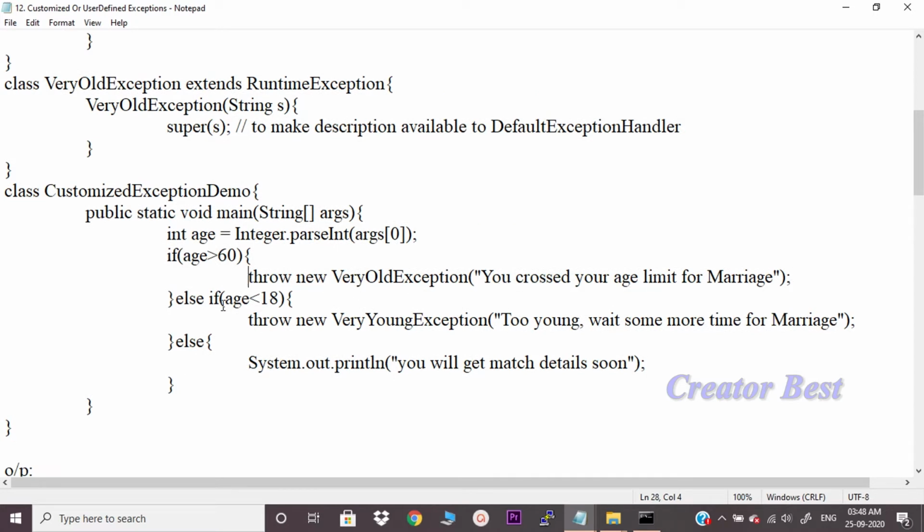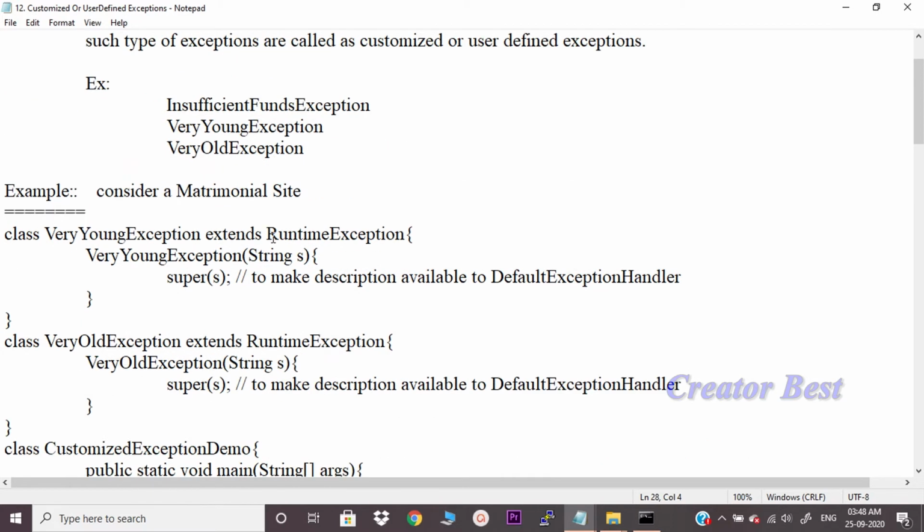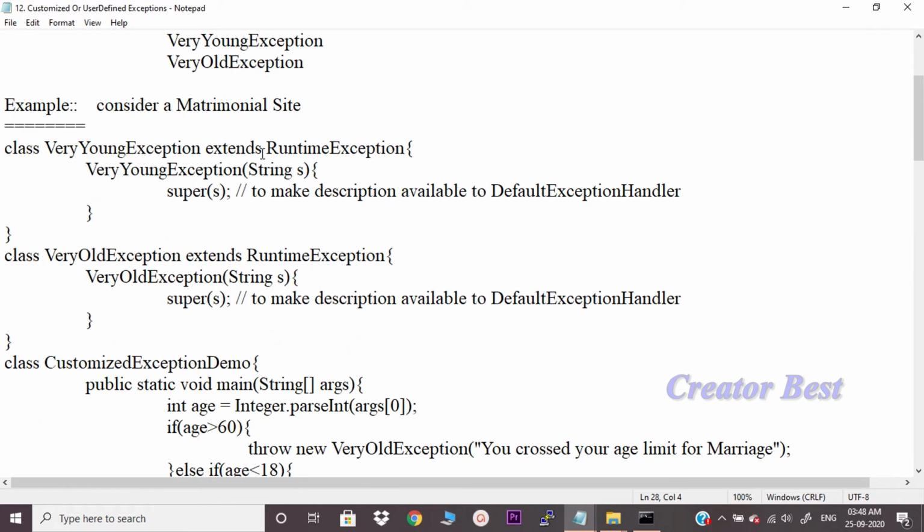If age is less than 18, I want to throw a VeryYoungException saying too young, wait some more time for the marriage. Else, if that person falls into the marriage age, I simply want to print a message saying you will get match details soon. This is the program, guys. Writing a customized exception is not at all tough. All you need to do is extend that class with the runtime exception, call the constructor of that class, and within the constructor call the super of s. This is very simple.